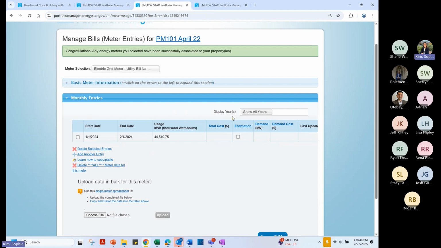Now I do also want to point out this estimation column here. If you don't have your utility bills for a certain cycle quite yet, you can definitely enter in a placeholder value here and then select that estimation checkbox. Then you would go check in with your utility company to ensure that you have the correct energy usage value for that meter entry in question.